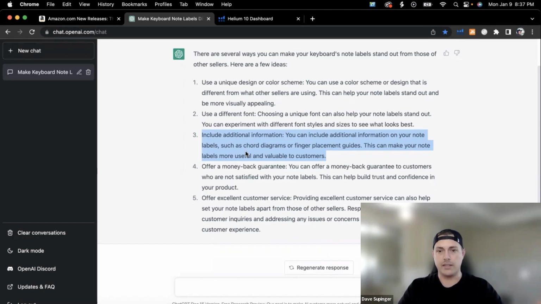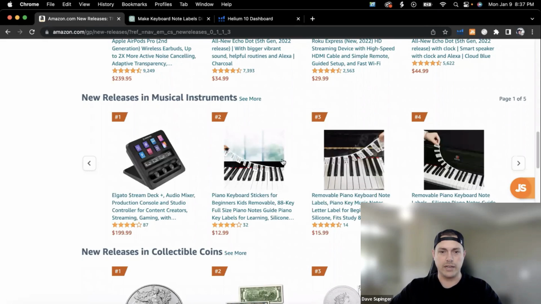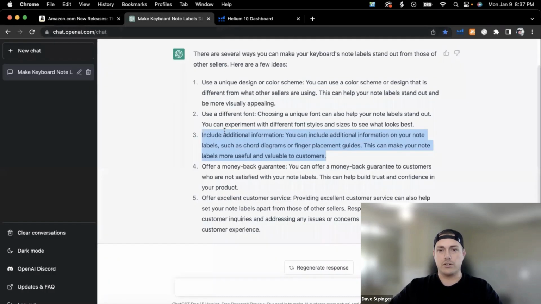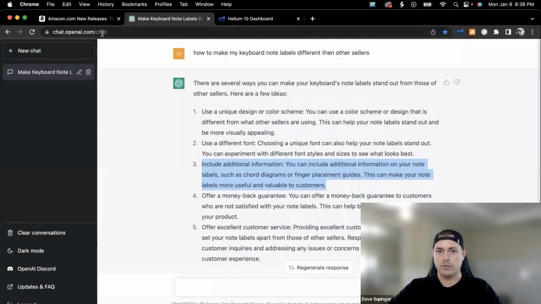That's a great idea. This is a product for beginners and people who are learning how to play the piano. It's beginners, kids, or just beginners in general. So that's a really great idea. Now, what you can do is once you find that, you can then make your product a little bit different, reach out to manufacturers and see if they'd be able to do that.